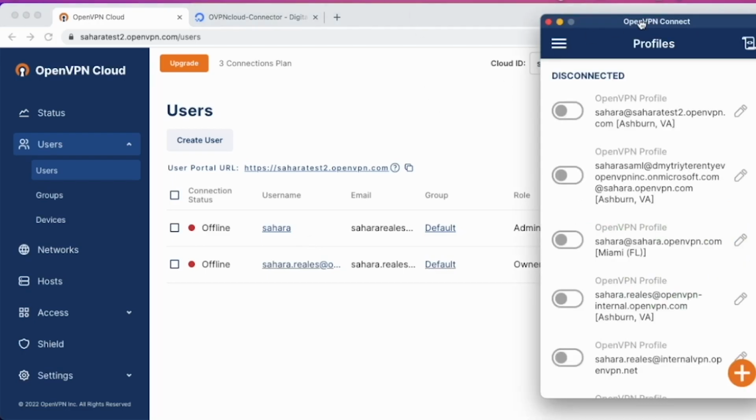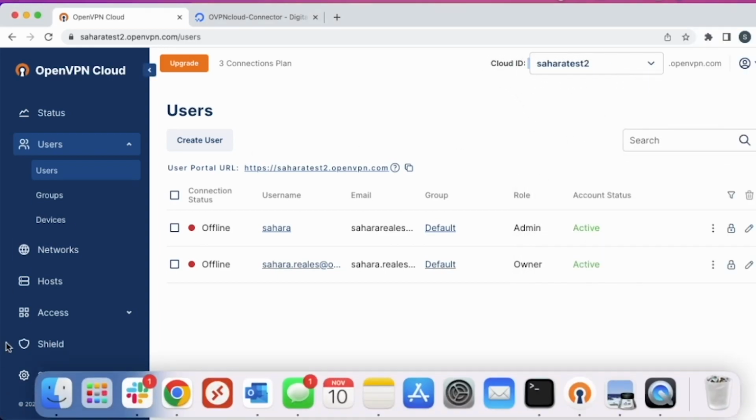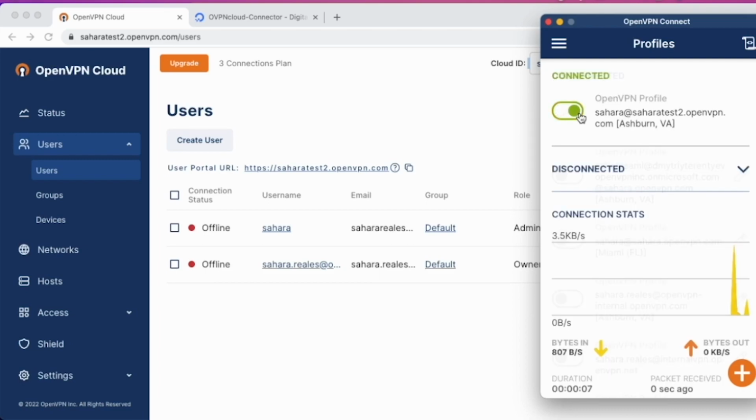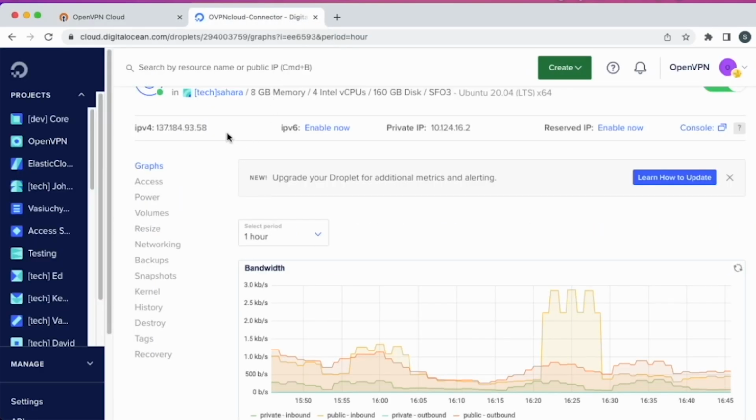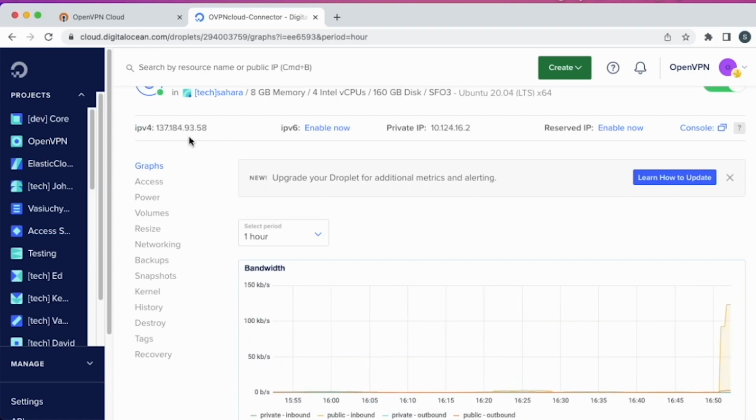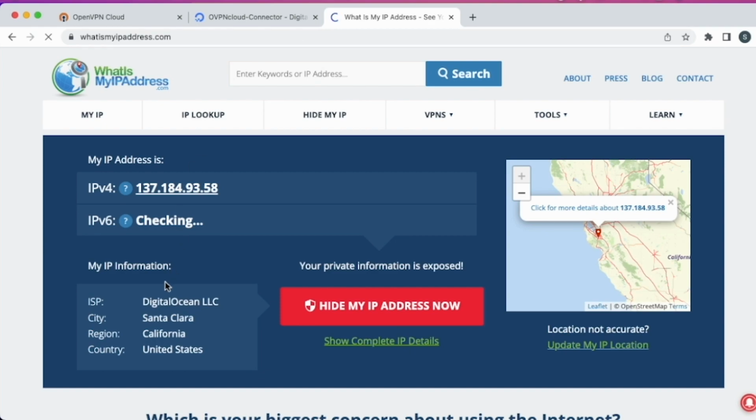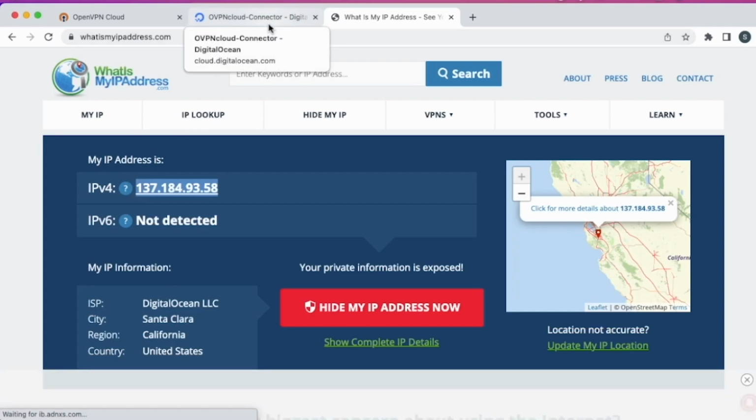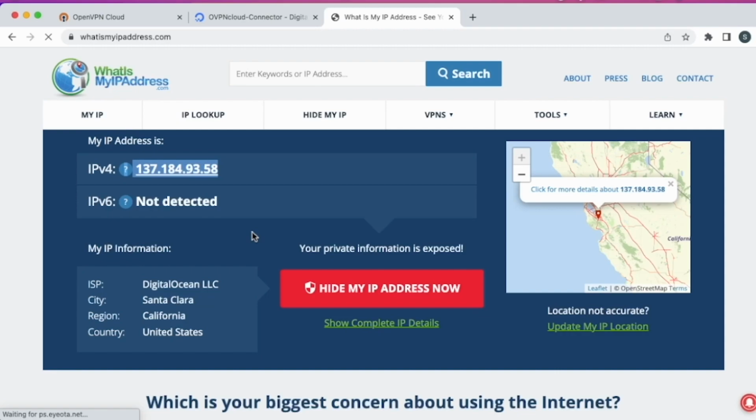Let's just test. So we're going to access saharatest2.openvpn.com. Remember, this is my cloud ID. So let's just access. Connected. We are already connected and we are ready to use our DigitalOcean droplet as the internet gateway. So this is the IP of our connector. How we can confirm? Let's go to whatsmyipaddress.com and we are seeing our DigitalOcean public IP. So you are now 100% sure that all your internet traffic is using the OpenVPN cloud. And that's all you need to create your free VPN.